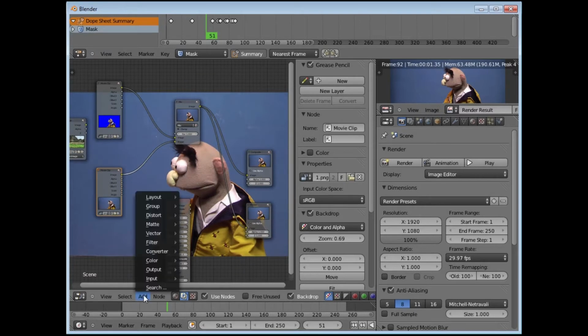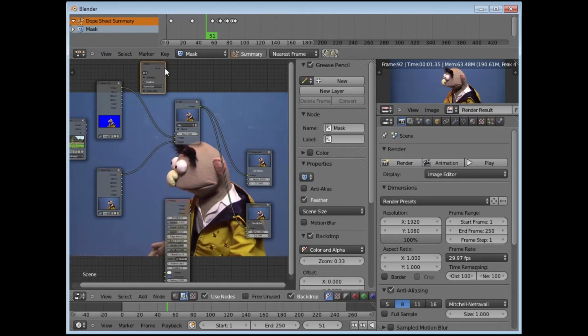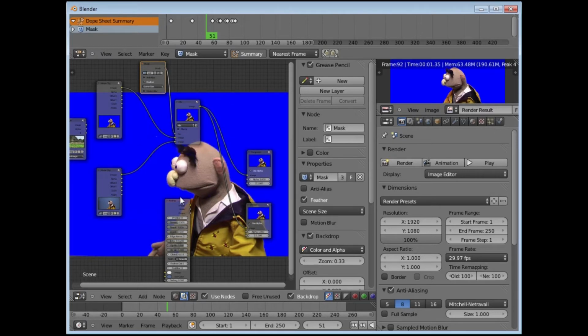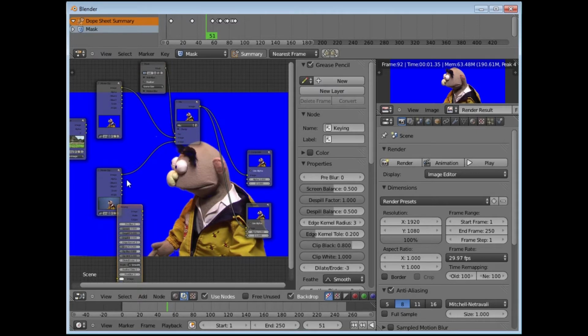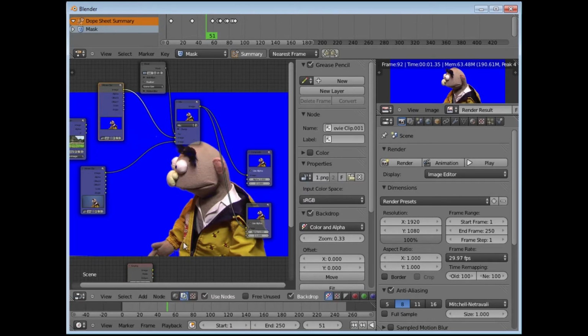If I go down to add input and a mask, here it is here, I can then put that up at the top and select the mask that we have made, and then connect it into this button called factor, FAC factor, and it will now use that mask. And you will notice that the original one here of the unkeyed video is now patched on top of the keyed video, and now we can go and render that out.